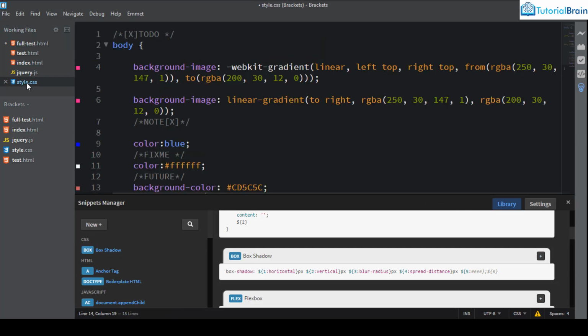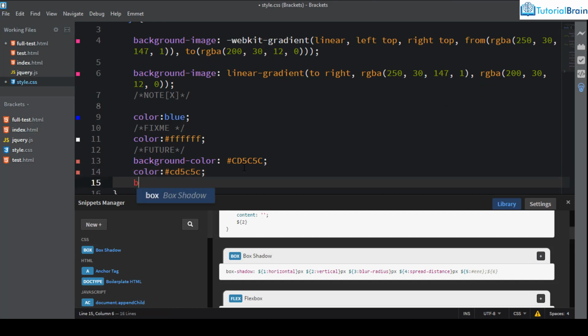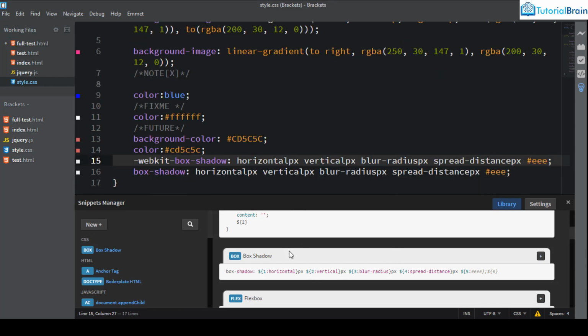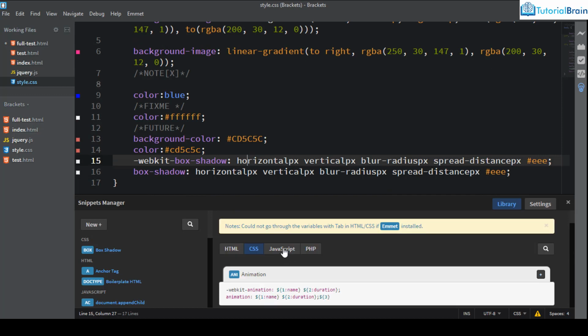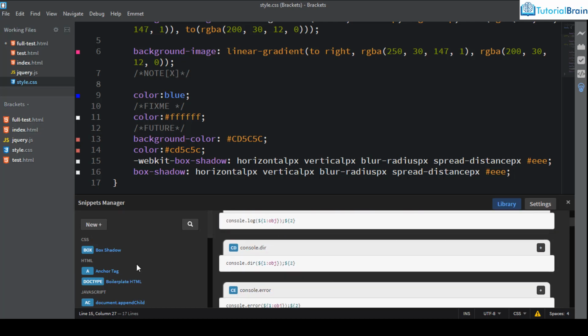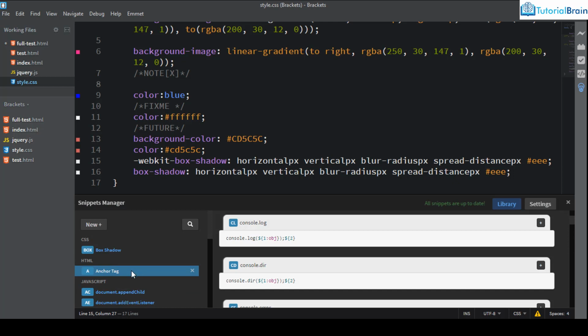If I go to CSS and type, for example, box, you see that automatically it gives me this snippet. Let me save it first and come back. For JavaScript also, it has a lot of snippets for vanilla JavaScript and Angular JavaScript. You can see here for CSS, as of now I have added one. For HTML I have added two. You can also remove any snippet here. If I click on this cross mark, it asks for your confirmation, and if you confirm it, it will remove it from here.